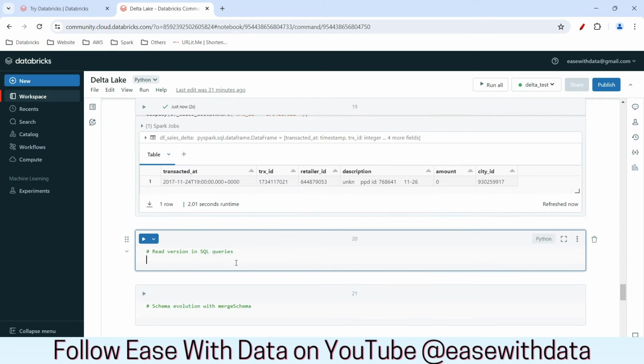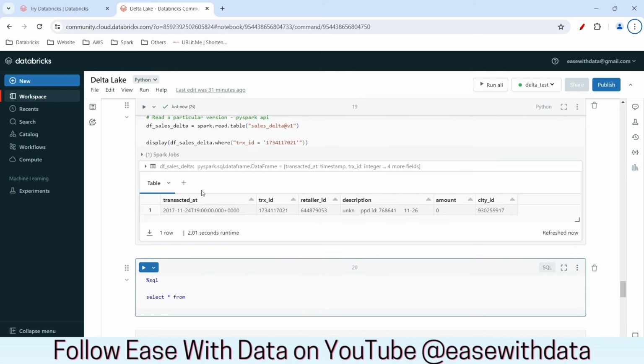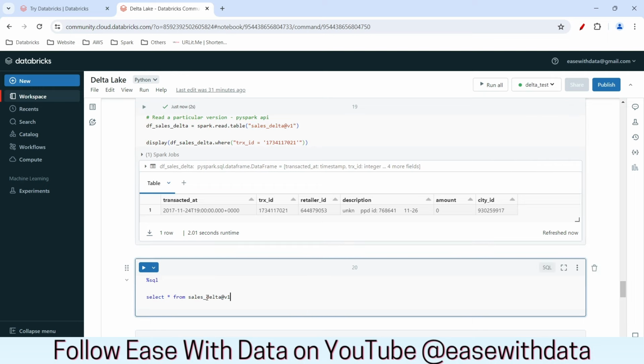Now, what if you want to do it using SQL queries? You can again do it. You just need to use %sql here. To do that, you can write select star from, and use the table name with the version name. So I'll copy this and paste it here, and I'll run this.